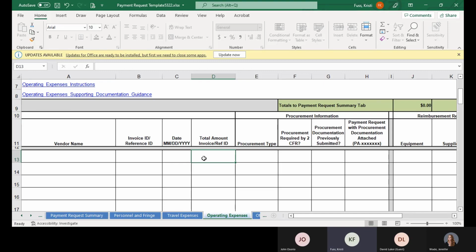And I'll show you that in a minute. We do ask what procurement type it is. This is a drop down. So you're going to have micro, which is up to 50,000. Small is up to 250,000, whether it's a seal bid or a proposal. Proposals can include requests for information, requests for quotes, or the RFP.